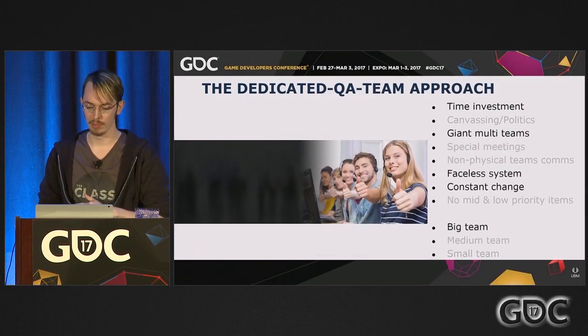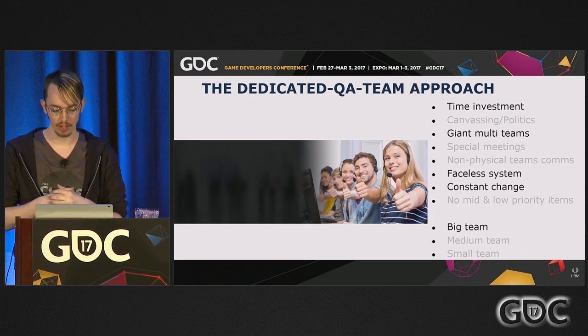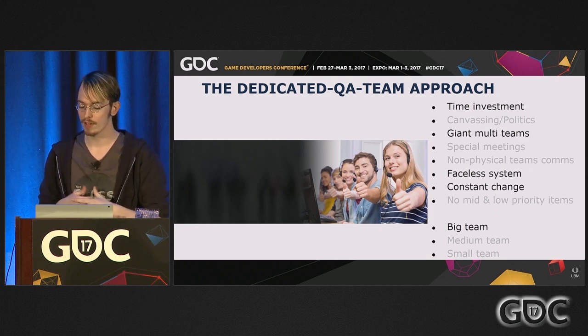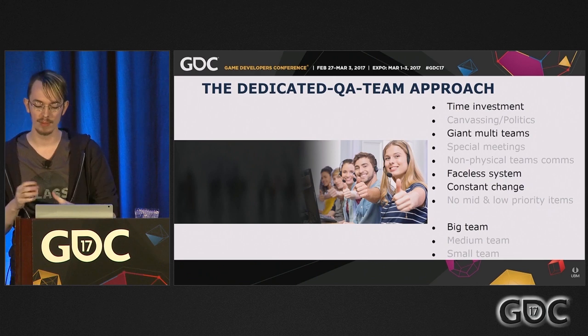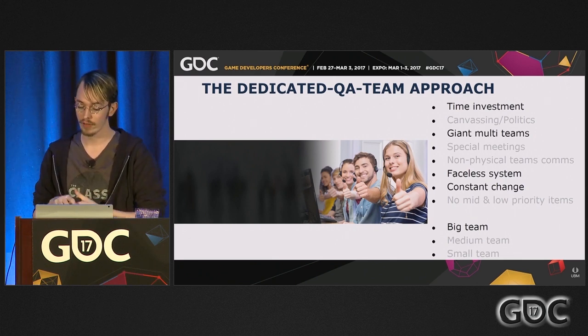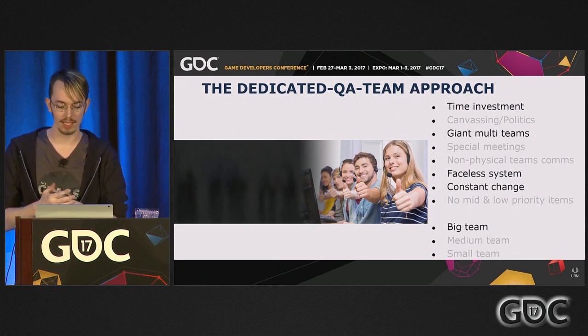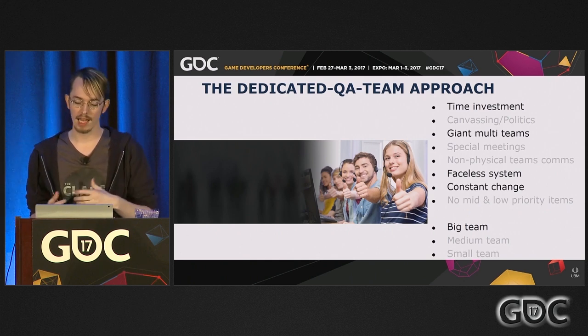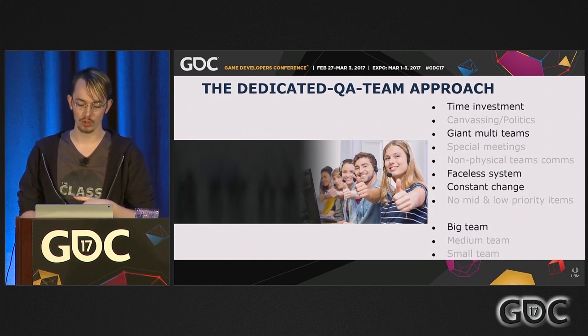The dedicated QA team approach. So this one was used by 2 companies I talked to. This one can have big time investments, can have multi-teams, can sometimes become a faceless system. It can face constant change, but can work well with really big teams. So in this case, a separate QA team is created, and tool updates are not pushed until QA verifies them.